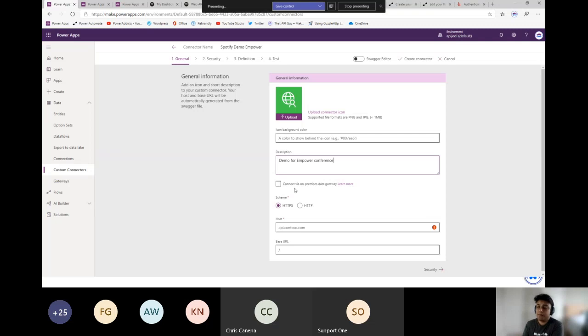So if you have an on-prem system, you can connect via on-prem data gateway. So you can create a custom connector that can connect to your on-prem data sources as well. So you will need a gateway for that, but yeah, there is an option to do that. A lot of people, I think, probably don't know about this option.